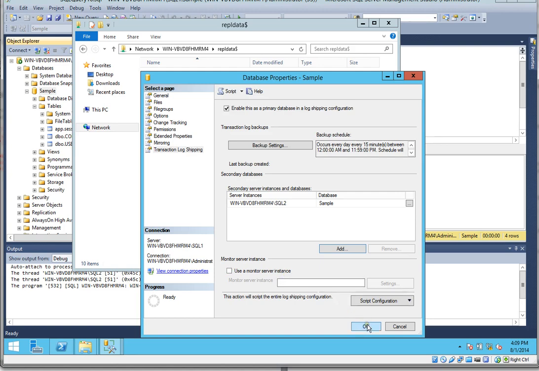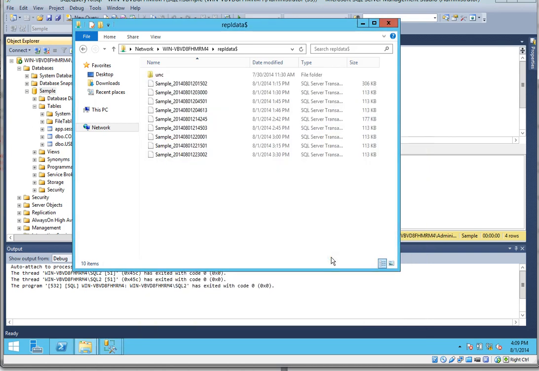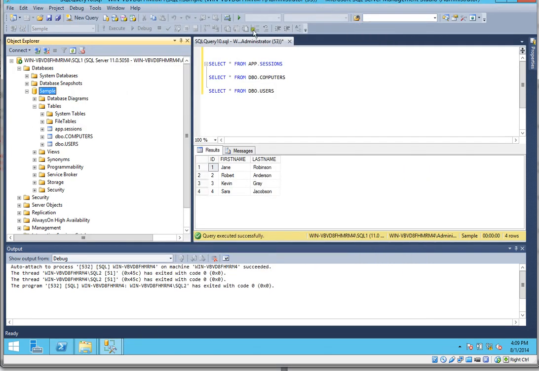If that's what you are interested in. So we're going to go ahead and commit the changes. We're going to click OK. It's going to go through and save the secondary destination and then the primary. We're going to hit close. We're going to minimize this, and we are in good shape thus far.